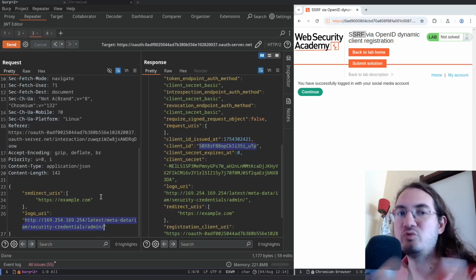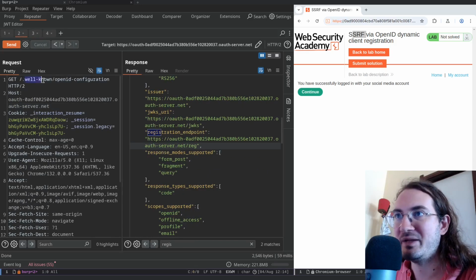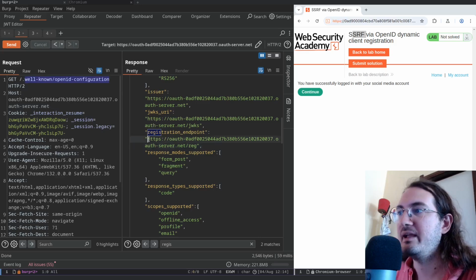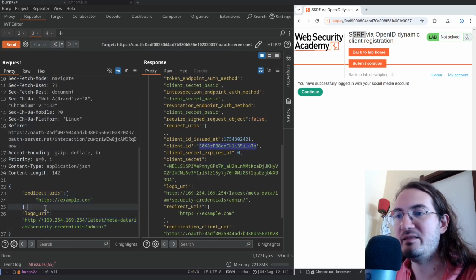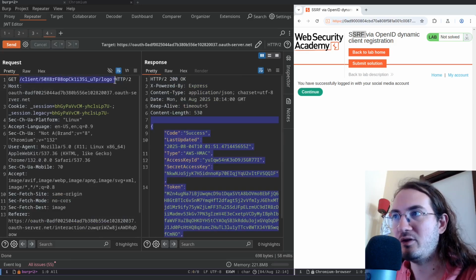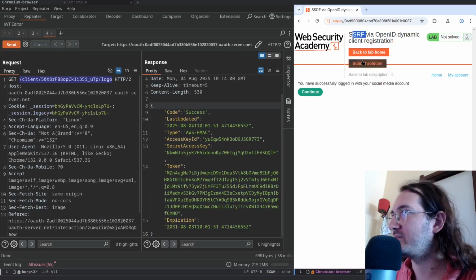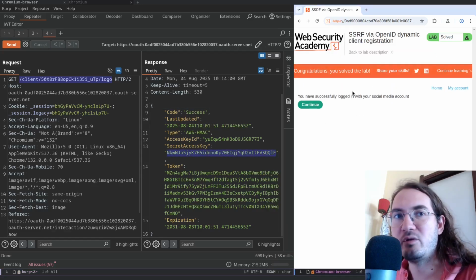So that's the idea. To recap, the second lab was not really with the authentication flow itself, it was with the client registration flow. Now the client registration flow we can analyze by going to the well-known OpenID configuration. Here we check the configuration endpoint. We know by the standard that here we can take at least the redirect URIs and the logo URI. And if we put a malicious URL in the logo URI and then we access the specific logo, we get what we need. So submit solution. Here I'm pretty sure we need the secret access key, this one, and we have solved the lab.